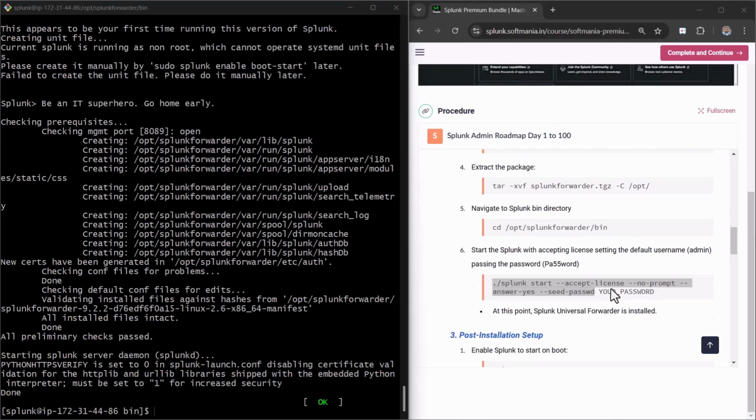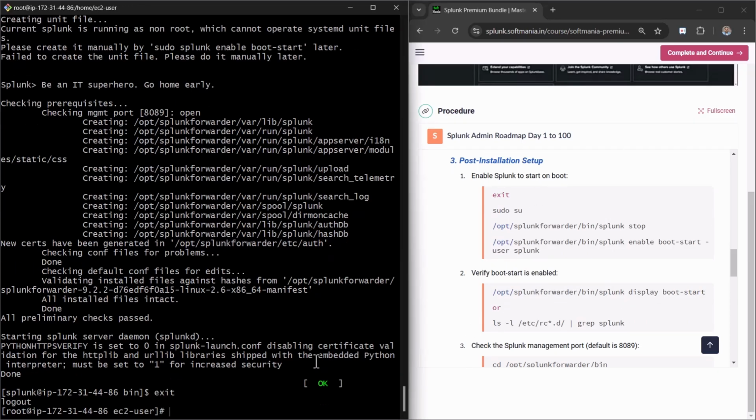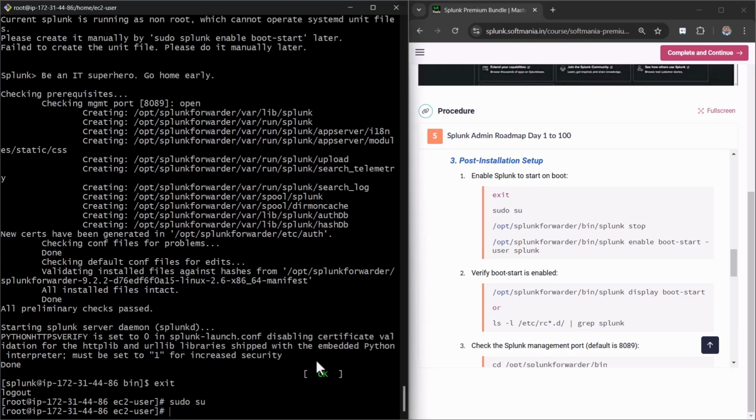To do that, you can follow the steps in the same document, the post installation step. So I'm going to use the same step. For that, let's exit from the splunk user, and let's make sure we are in a root user. Yes, we are in a root user, and let's stop Splunk.